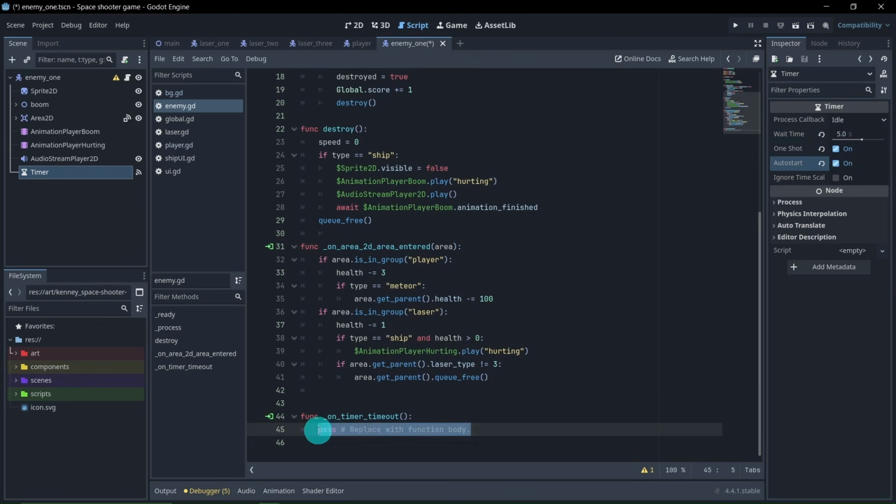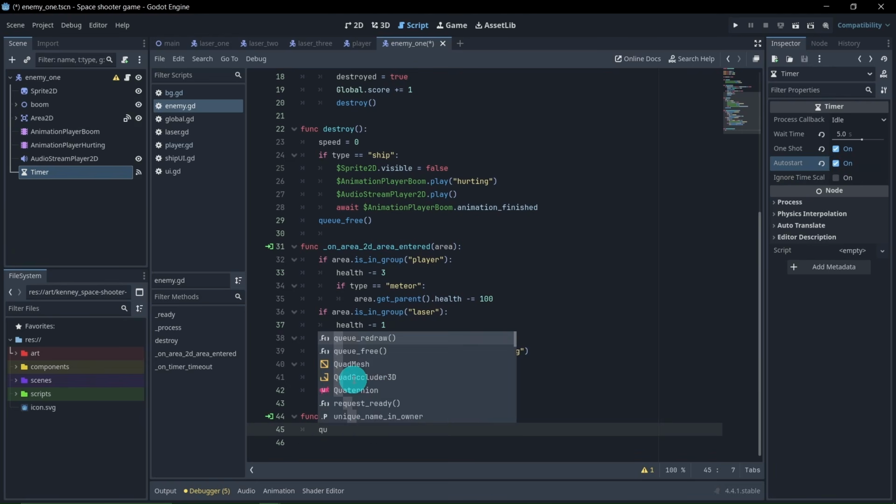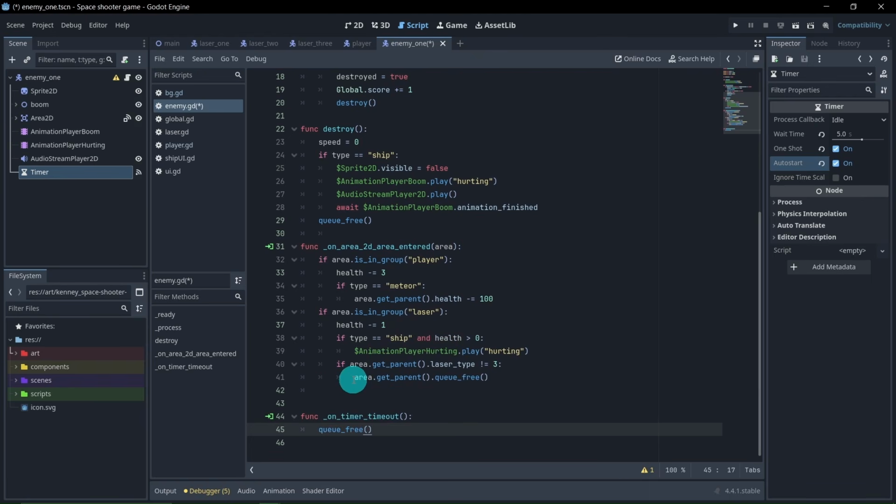And all we're going to do here is we're simply going to queue free the current node. Now this will help overall prevent lagging, because if we have too many ships and asteroids in the game, it might lag the game overall. So it's good to have a little timer to get rid of them so they don't build up. Let's save what we got here. Remember, you can always check the source code.